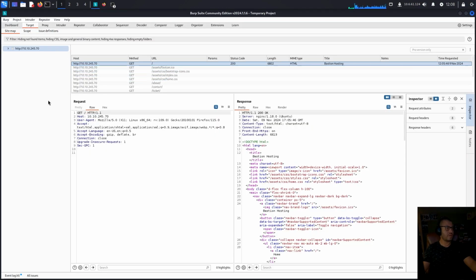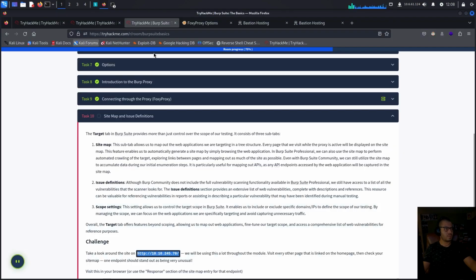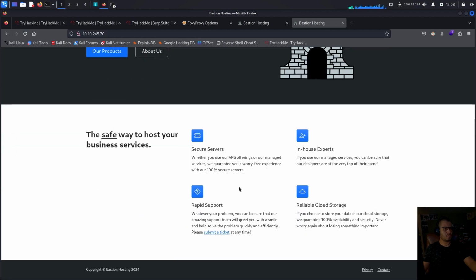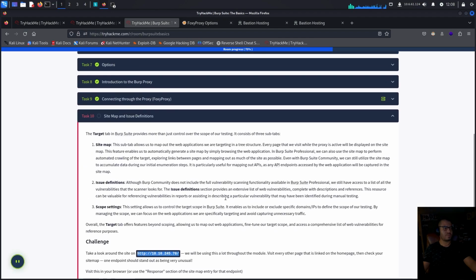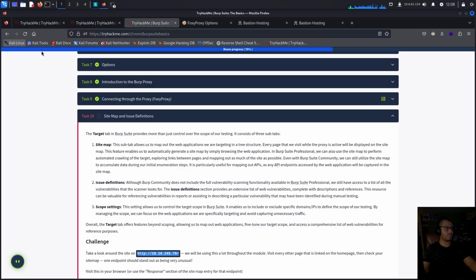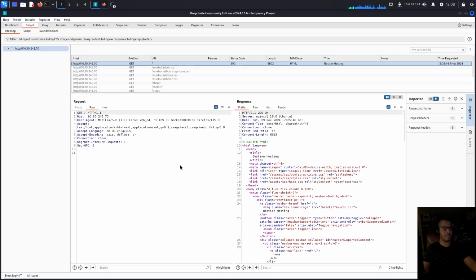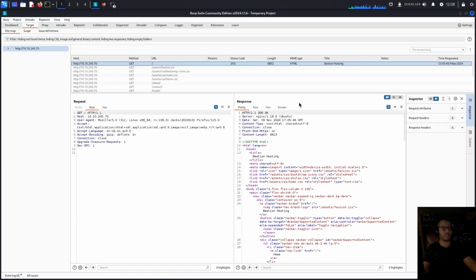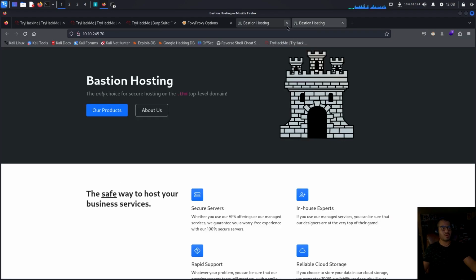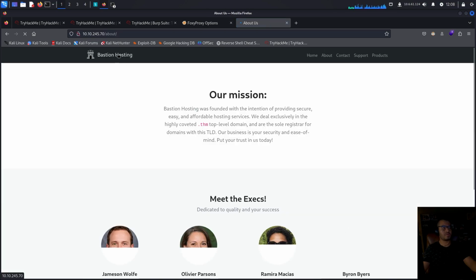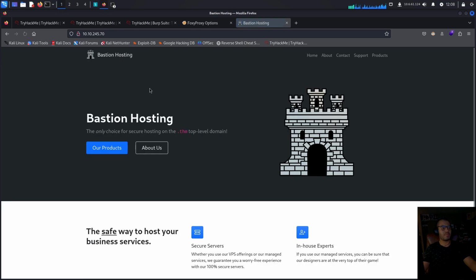So what is the flag you receive after visiting the unusual endpoint? Let's get to the target tab, right? And then this is what we're visiting. You're talking here about a sitemap, right? The subtab allows us to map out the web application. So I should be looking for what is the flag you receive after visiting the unusual endpoint. Our products, about us. So the sitemap is being built.